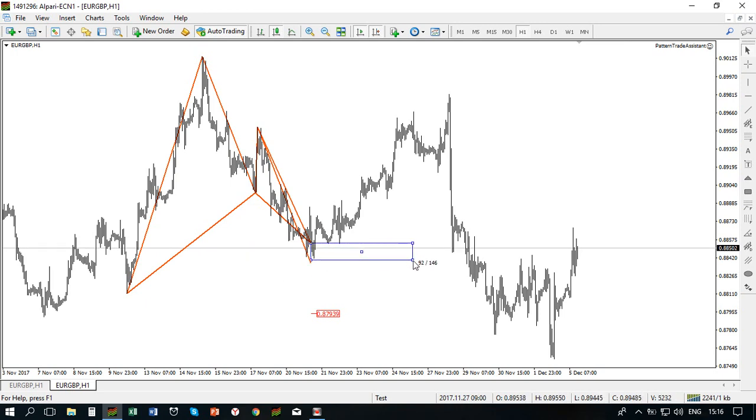Cannot touch that like this. Yes, it is recalculated and placed back. So this is your reversal zone drawn as a rectangle.